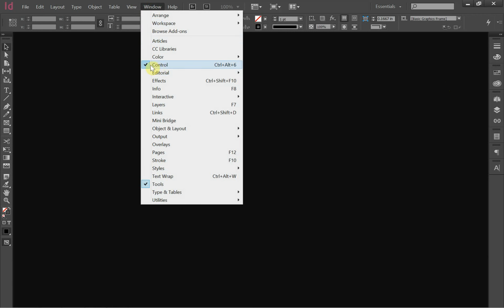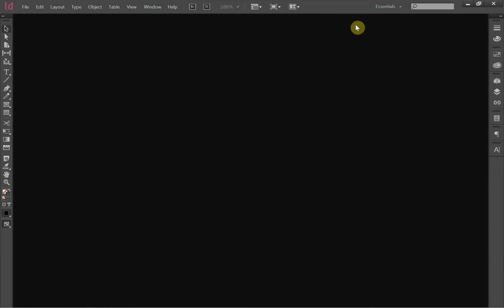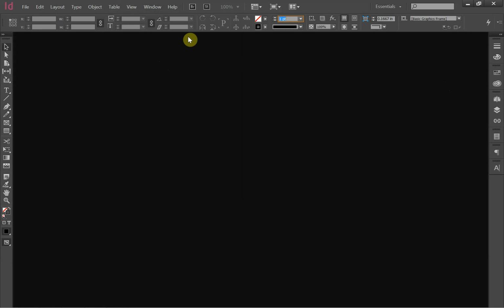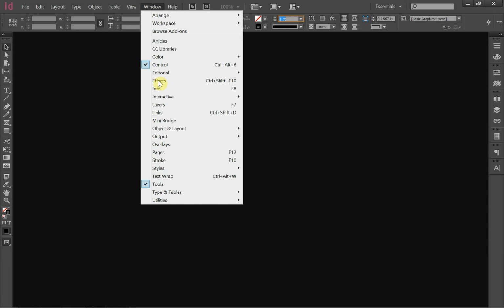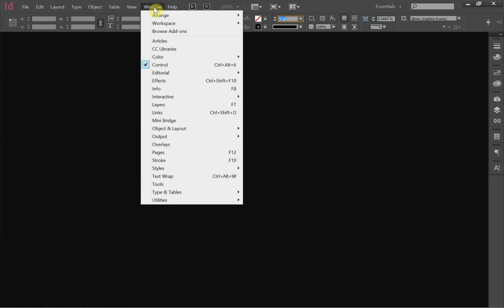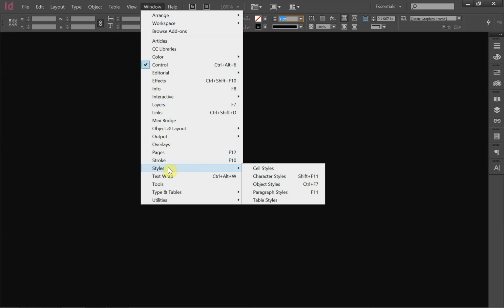For example, one that's really important that I'm working with is the Control panel, and that's what's showing up at the top of my screen here. So under Window, make sure that you're seeing Control. Also under Window, you want to make sure that you're seeing Tools. Tools is what's on the far left here. If I get rid of that, those tools go away. So I want to see those.